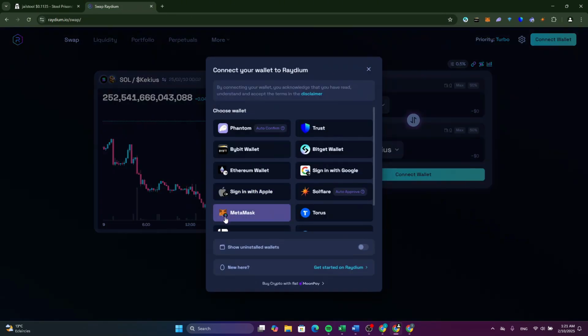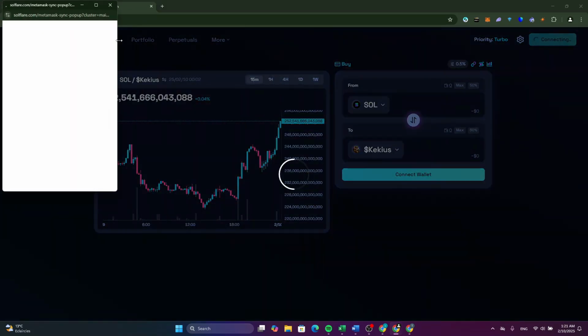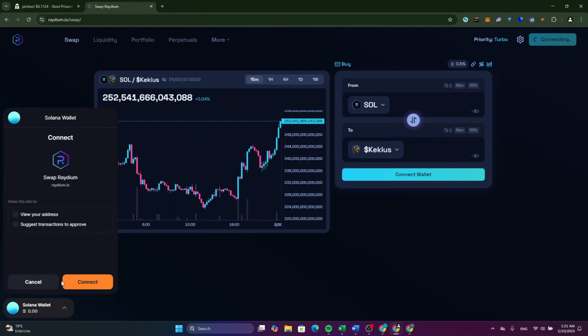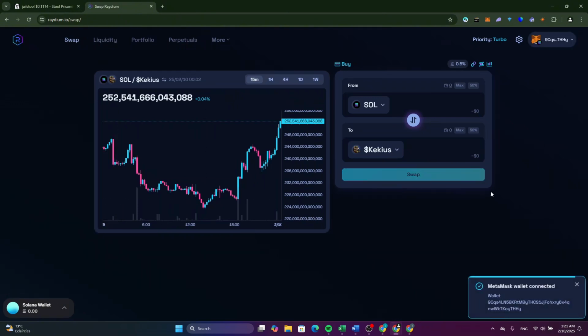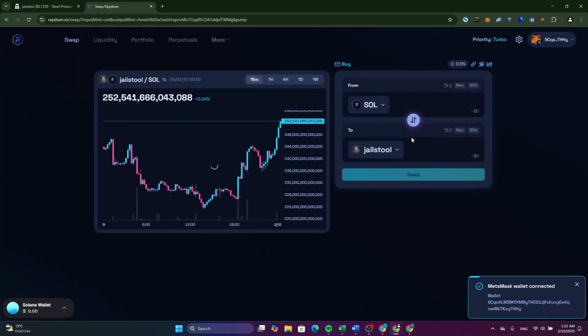Now after you add the Solana network, you will see this different logo on MetaMask. Now click on MetaMask here. So after you connect your MetaMask to Ethereum, what you need to do, just click on continue, as you can see here. So after that, I will just click on connect here. So after that, click here and paste the token address that you copy from the screener. So after you find your token, click on it. So it will appear here.